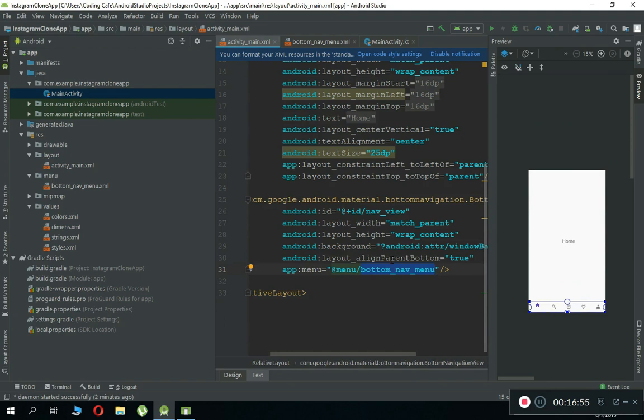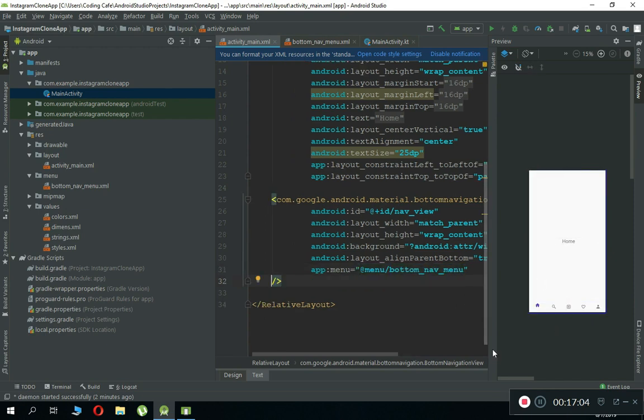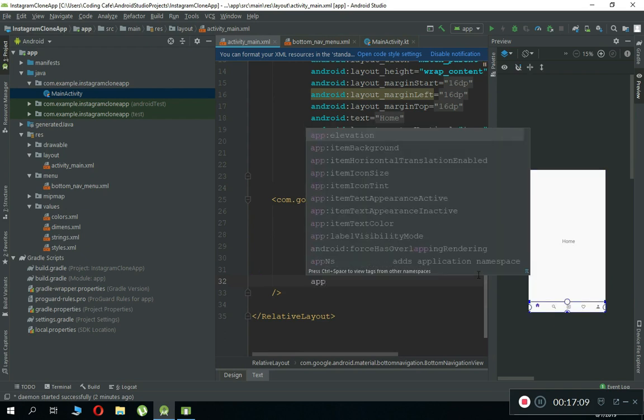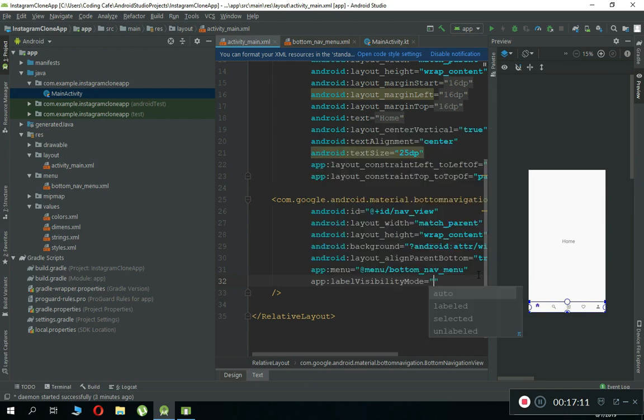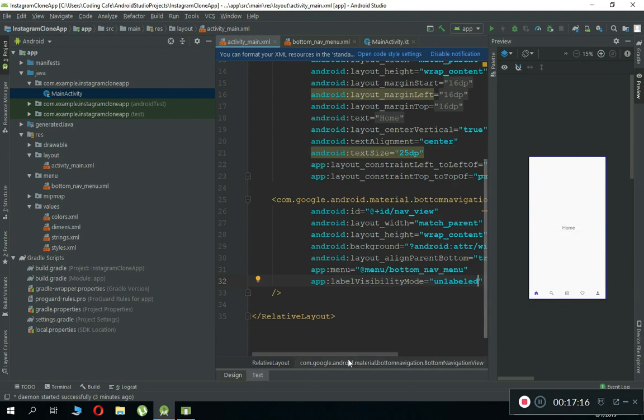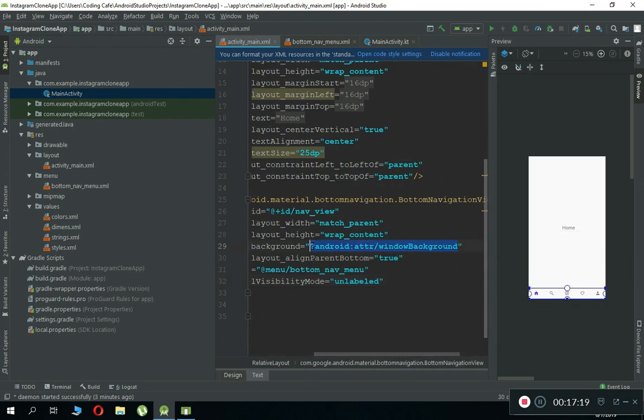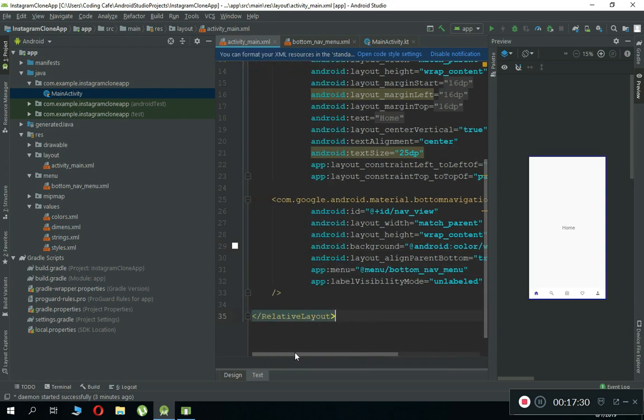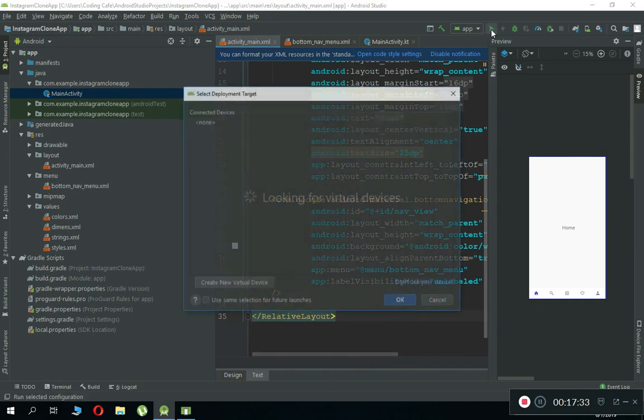The next thing is to make all the icons aligned. Here you can see one is above and the other ones are down. How can we do it? All you need is to write app:labelVisibilityMode, and it will be unlabeled. Here you can see it. Now we have to change this background, and we can give it as android color white. Yeah, now everything is okay. Now let's test our app.